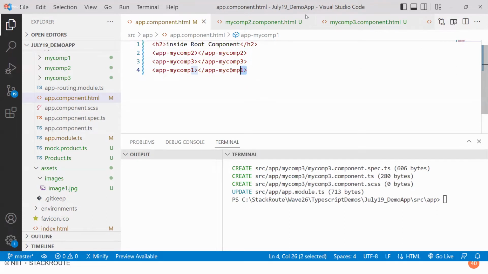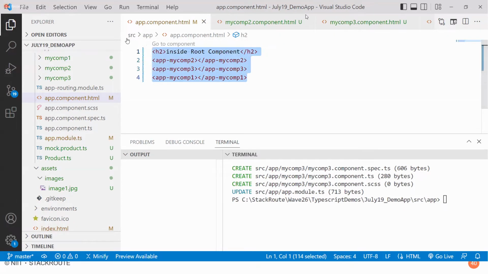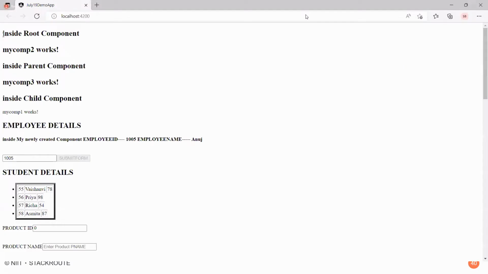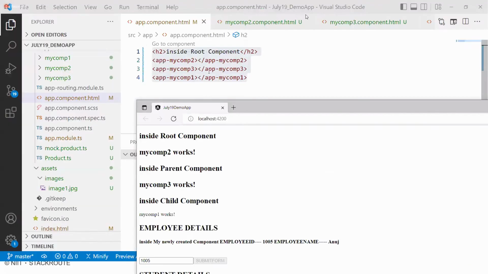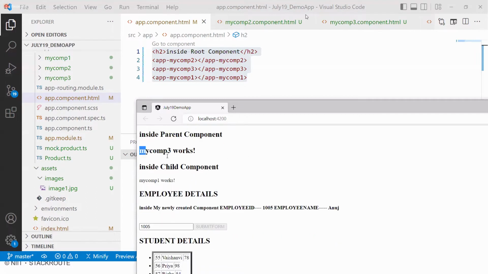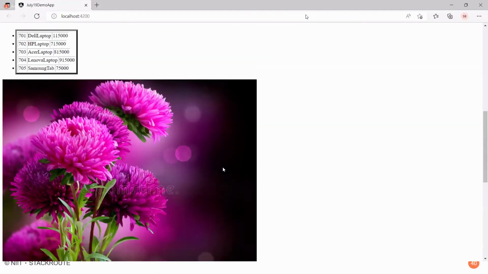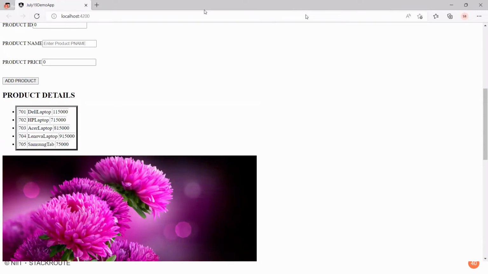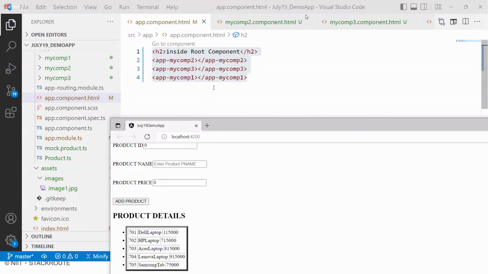Whenever you make changes in comp1, only this will get refreshed, not the entire page. If this is inside the root component, we are calling comp2, which is the parent, then comp3, the child, and comp1, you can see a big output. All the output we retrieved is because of comp1. As of now, you can continue with comp1. Since we handled so many things in comp1, I thought let's not use it for some time.